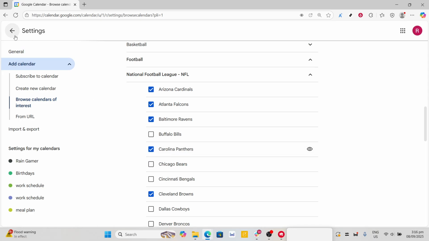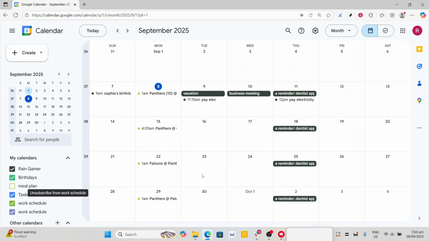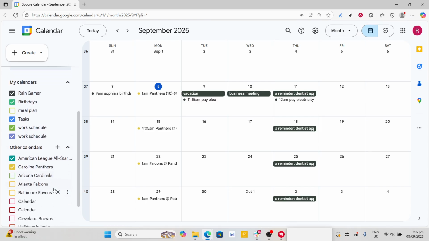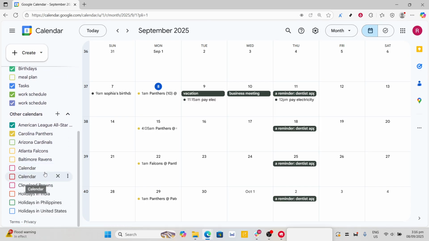That's it! Your team's schedule is now live on your Google Calendar, keeping you updated and ready for those thrilling match days. Feel free to explore additional features within Google Calendar to further tailor your experience.